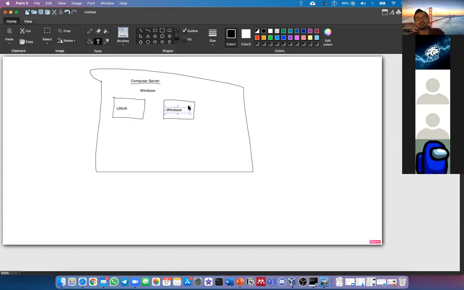Why should we install Windows inside Windows? This is for clustering, for load balancing. You will get the knowledge about load balancing after the operating system course, maybe in computer network. Yeah, it's for load balancing. So actually I have two virtual machines inside my computer server. For example, this one is the computer server of our campus Ubaya, and in the computer server there are two virtual machines, Linux and Windows.